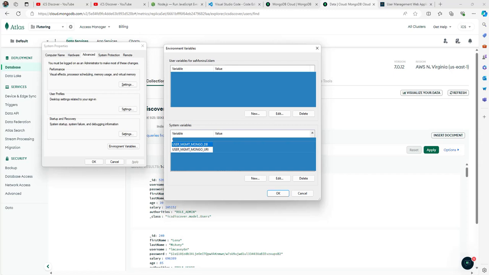I typically like to put stuff in the system environment variable. And you would like to set these two environment variables right here, as you can see. User management MongoDB, that would be the name of the database. And user management Mongo URI, that would be the entire connection information, right? The way you add it, you can just click on new and then add it. So as simple as that. Of course, once you are done, make sure you click on OK here and then OK there, just to set it for the entire environment.